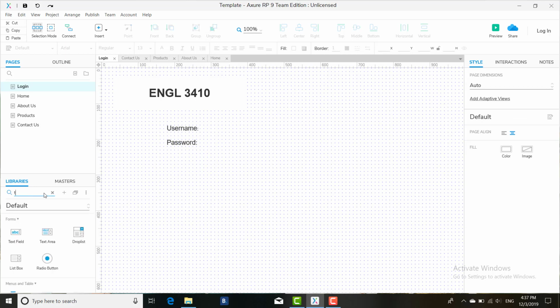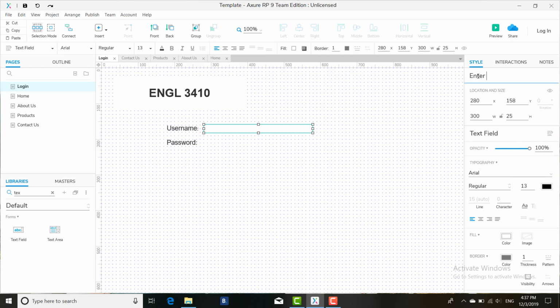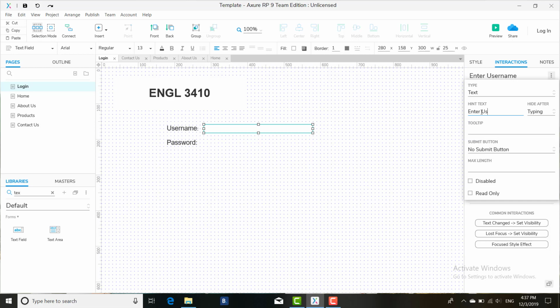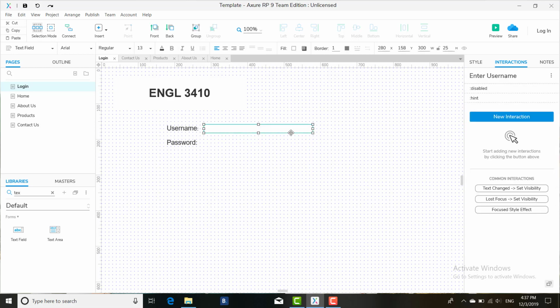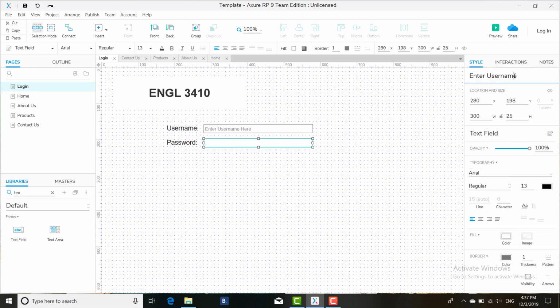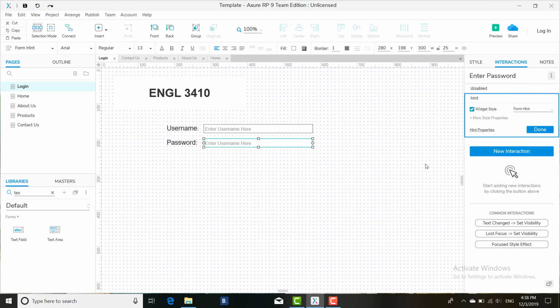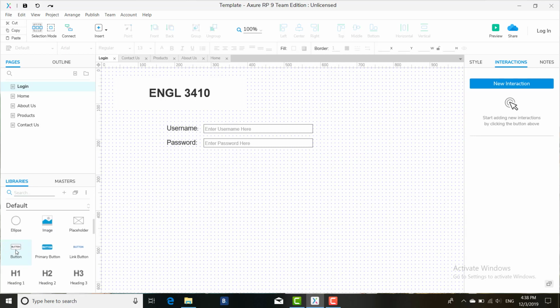Now on the left, you'll find two text fields. You can type that into the search bar and put the first one next to username. In the Interactions section, you'll click Hint and hit Properties and type in Enter Username here. You'll then copy that box and paste it and do the same thing for password. In this interaction though, under Hint Properties, you will change the type to password so as to allow numbers and letters.